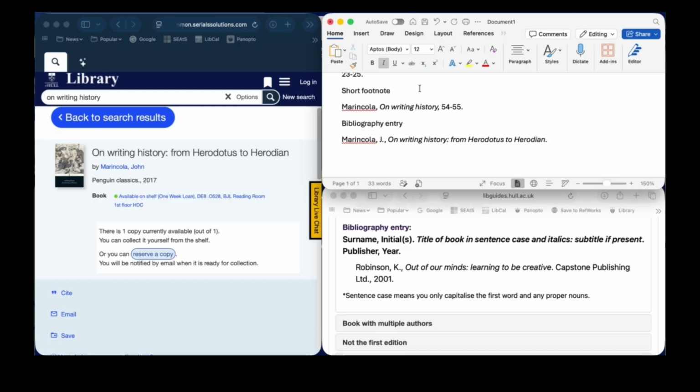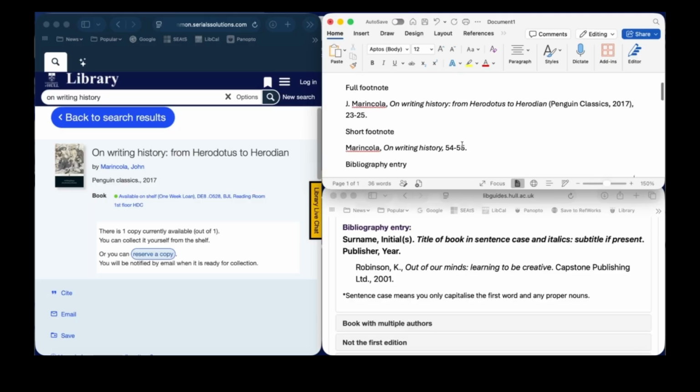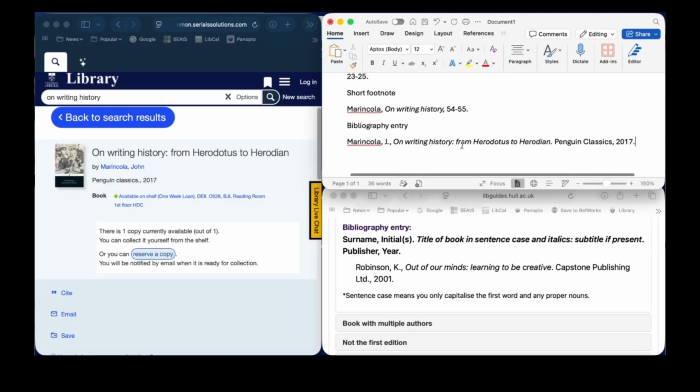I'm going to take off my italics. The next thing I need is my publishing information, and this time I don't need it in brackets. So we're just going to write in Penguin Classics. And after that, a comma. And then you can see I've just got the year then. We don't need to put page numbers in this time because it's referring to all of the times you've used it in your work, and a full stop. So that is my full footnote, my short footnote, and the bibliography entry for a book.